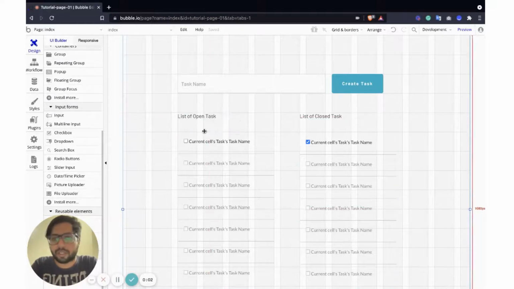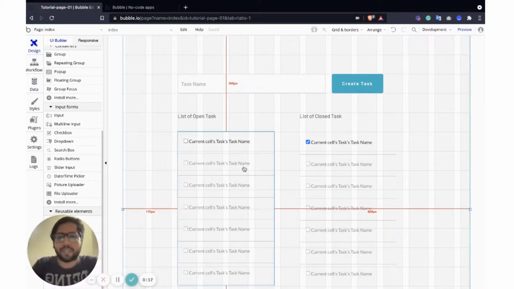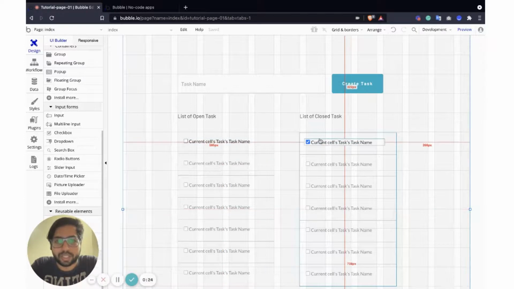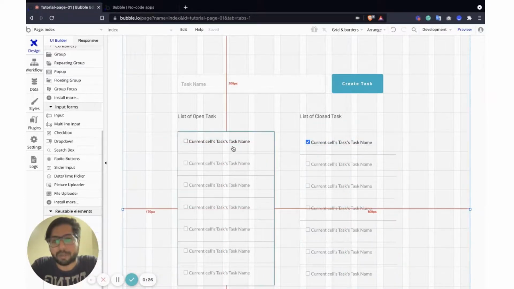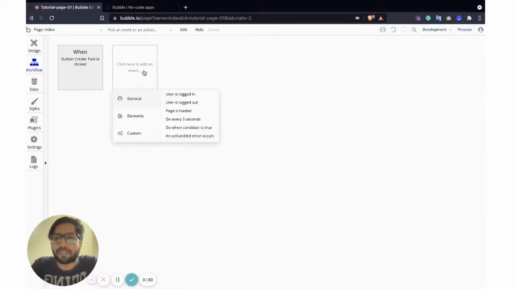All right, so let's first test if the task is getting created in the database, and it should appear in the open task list. So new task, yeah, it's here. Fantastic. So now we need to make a workflow for whenever this cell is checked, it should go into the closed task list, and whenever this is unchecked, it should come back to the open task list. So we are going to create a new workflow defining the when of it. So when it should happen.